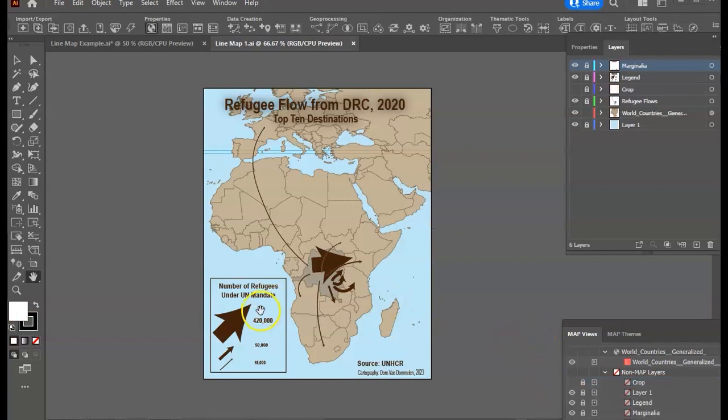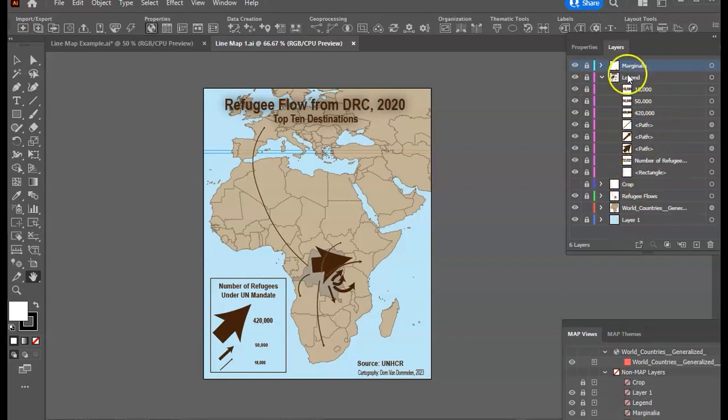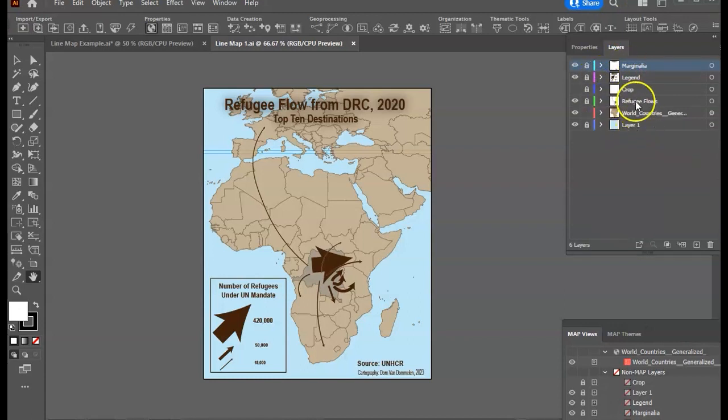Okay, here's my final map. You can see the legend on it, and here's the legend in a series of boxes over here that has the text and the paths. You can also see what I called marginalia, which includes the source and the cartographer's name, and then the title. And I wanted to keep Europe on my map. And so what I did was I actually used a little bit of what's called a drop shadow underneath "refugee flow from DRC 2020" in order to allow me to keep the Europe map there and still have that title pop out a little bit.